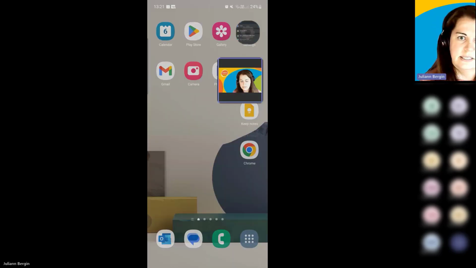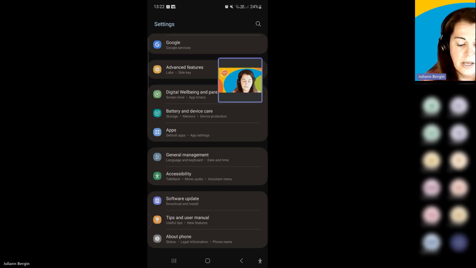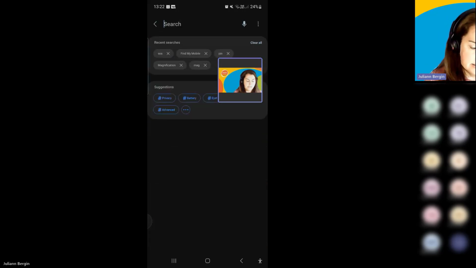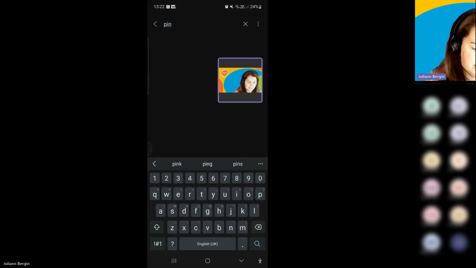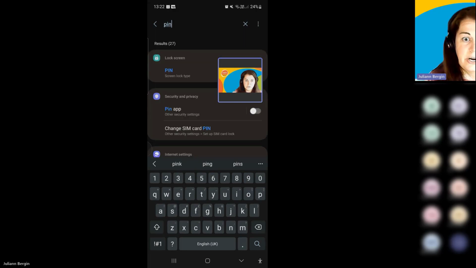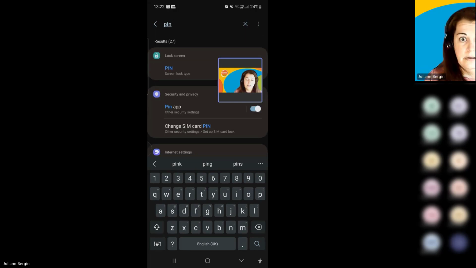So you may need to set this up in your settings to start with. And as I said earlier on, different versions of Android might have different settings in different locations. So what you might need to do is go to that little magnifying glass, the search icon in the top right. And if you put in pin, for example, it should take you to the place where you have things like pinning apps. So you can see there, the first option is about locking my screen, my pin for locking my screen.